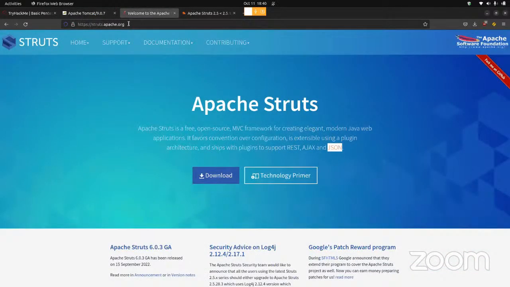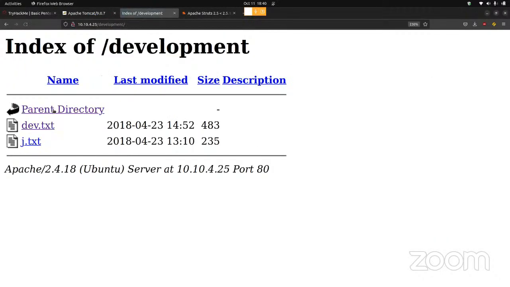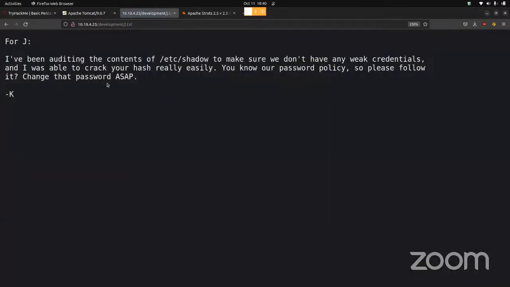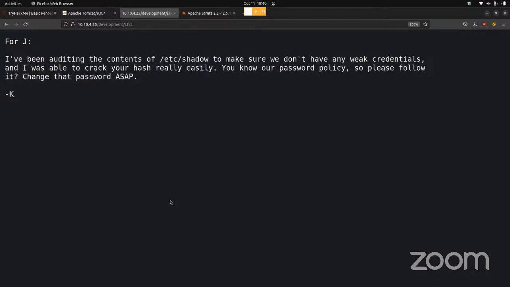That's interesting to know. Another thing I want to do is I want to just do 10.10.10.25/development, and I want to look at J's text. J says, I've been auditing the contents of etc shadow to make sure we don't have any weak credentials. I was able to crack your hash really easily. You know our password policy, please follow it. Change that password ASAP. Okay, so that means one of the passwords in the etc shadow file inside the Linux machine has a very weak hash, and we can brute force the hash.